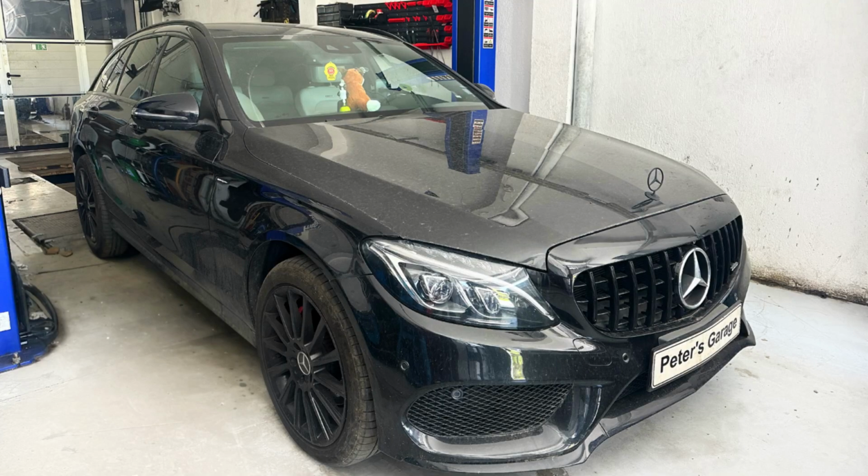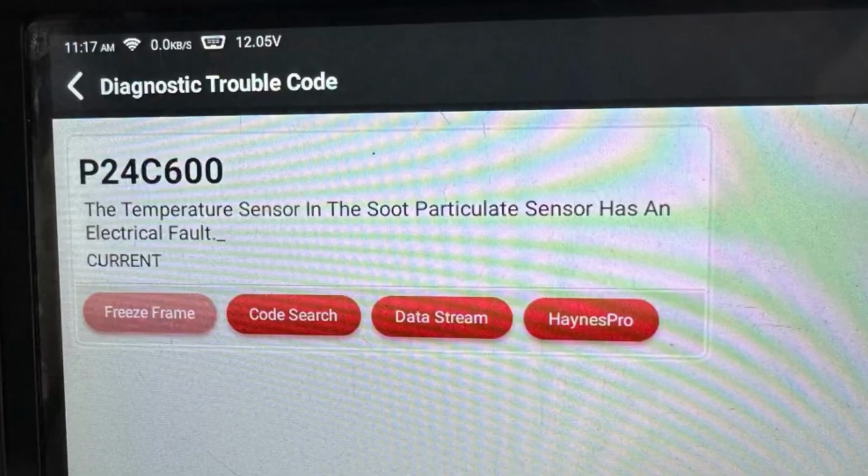Hello, in this video I'll show you what could be the problem if you have a check engine light and fault code P24C600 on your Mercedes C-Class W205 Diesel. This is the fault code that I got when I ran my scan tool. The fault code is P24C600.